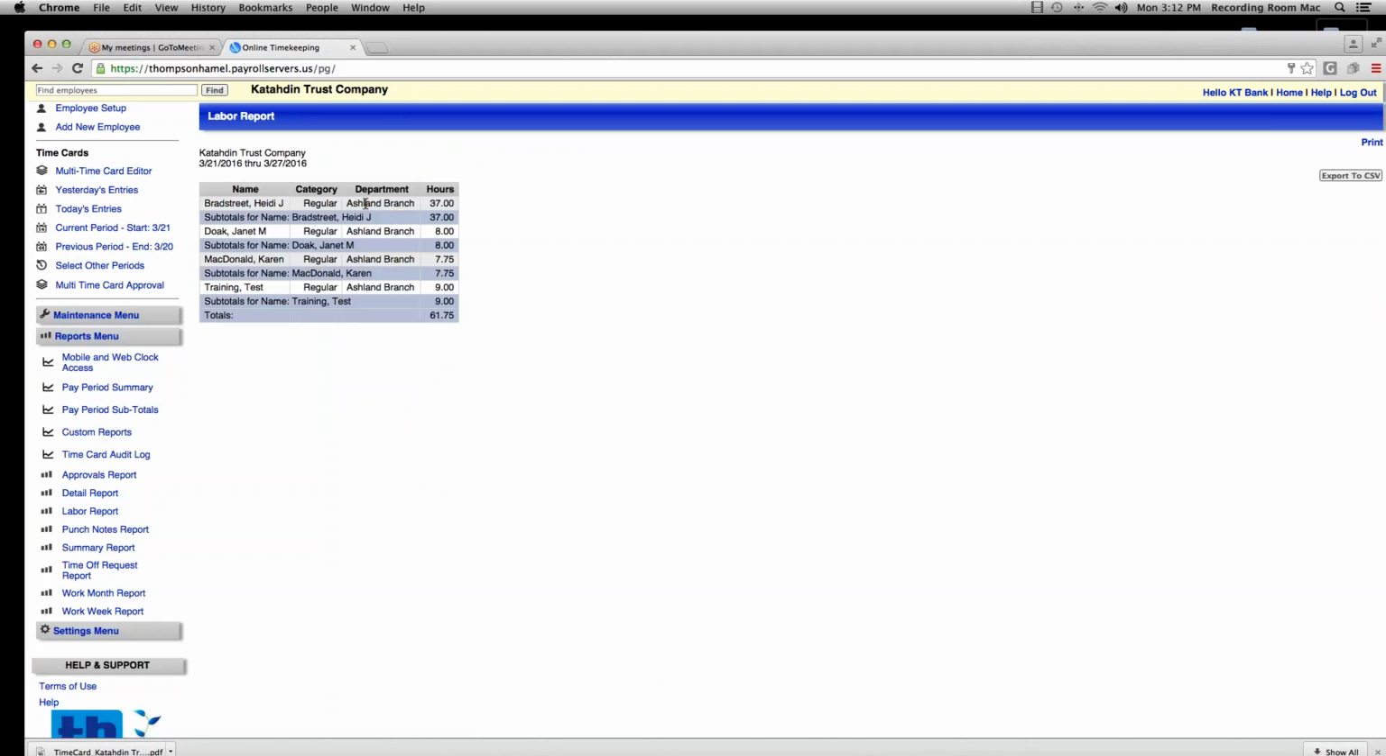So now I see the total hours by regular hours for each employee. Okay, so labor report, if you want to try and create your own report to collect hours.